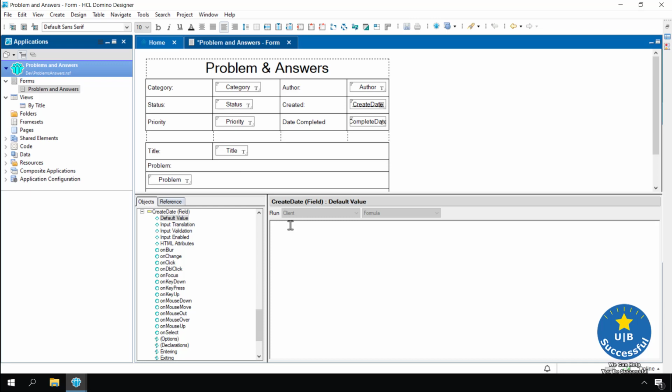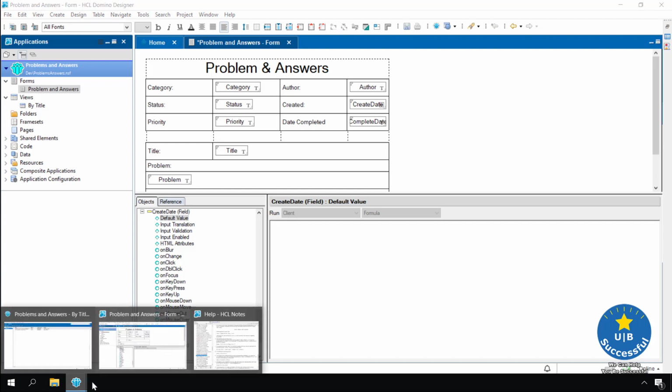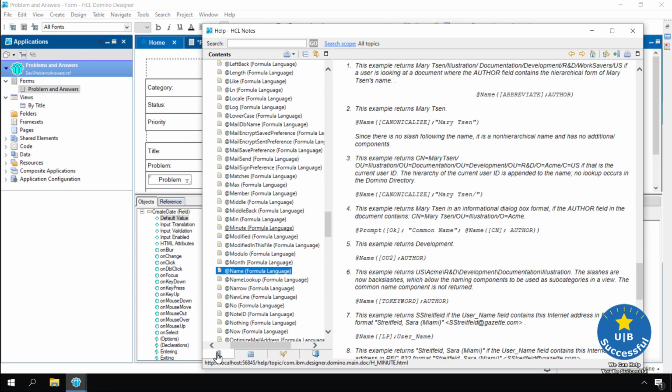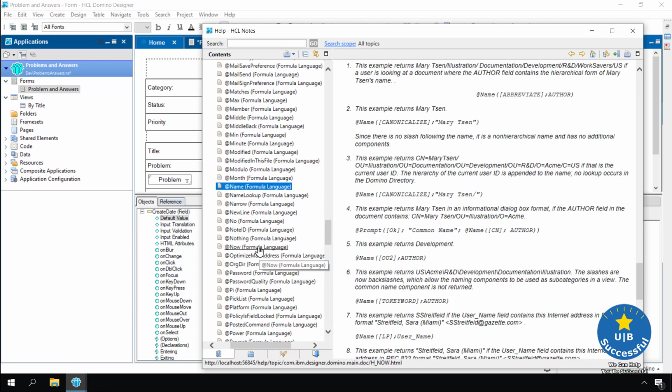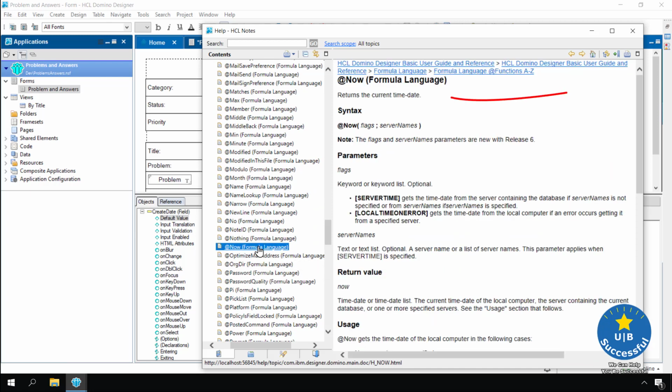On the left-hand side, make sure the default value has been selected. What formula do we want to put in our default value? Go to help and see what formulas are available. Here's one called @now. @Now returns the current date and time.